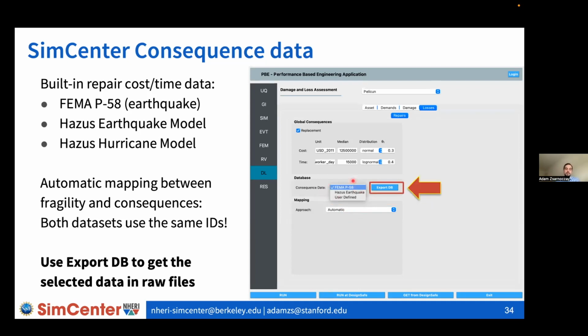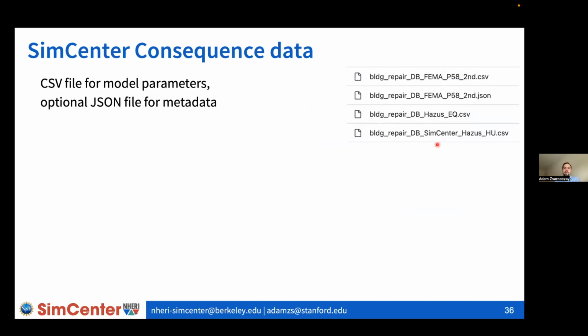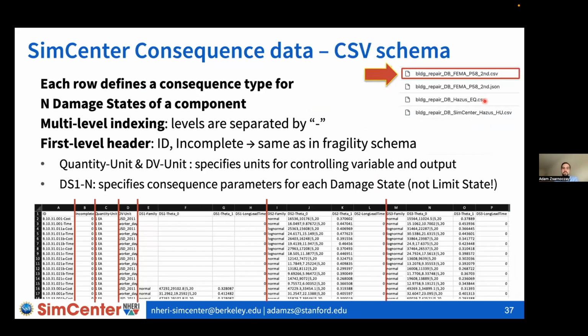Now, again, this database can be exported like the damage one, and you will see the CSV files, or you can go to GitHub and you can see the building repair CSV files there in the same folder that I showed for the fragilities. Now, if you look at these, it's the same idea. You have CSV and JSON files. The CSV contains the parameters, and the JSON contains the metadata.